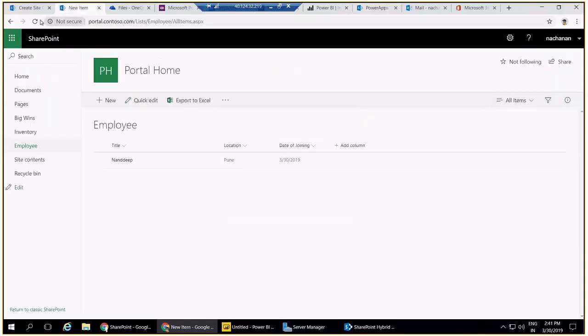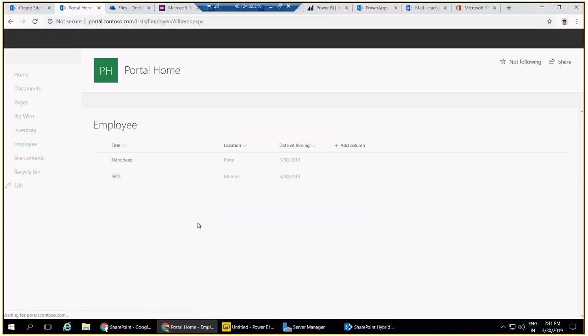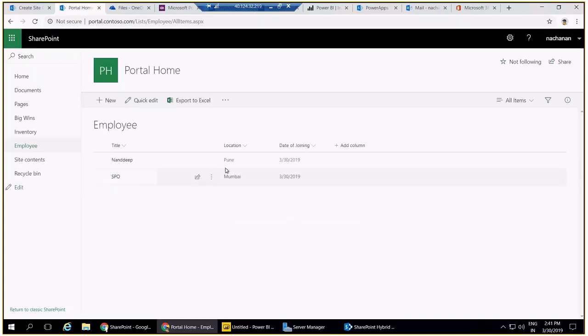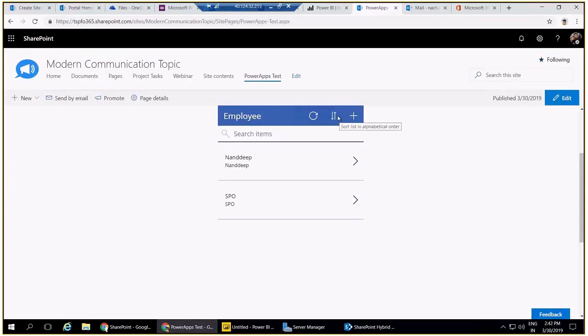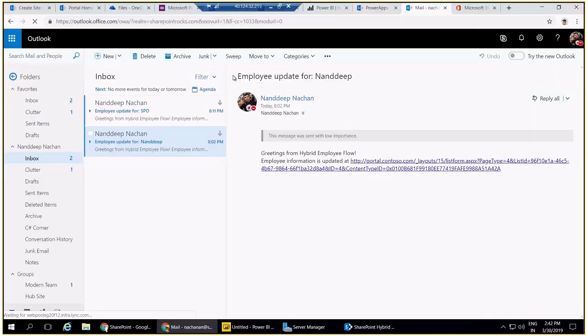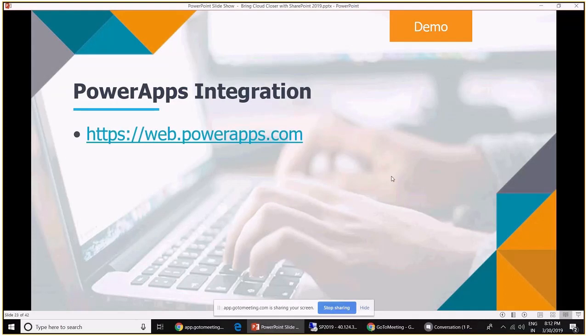Let's go back to our SharePoint Server 2019 and see if we can see that item. Now you can see that we have this item created here. That item was created from a Power App which is hosted in SharePoint Online. And again, I guess this flow should trigger one more email. So now we have everything defined in the cloud, but at the backend it is using SharePoint Server 2019. Okay, so that is the beauty of having a hybrid kind of environment.